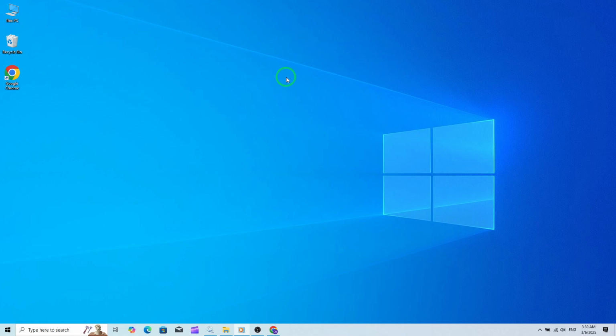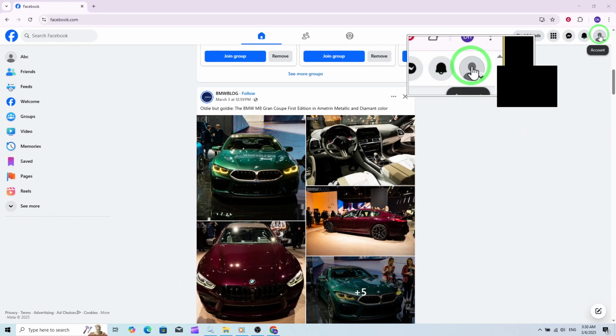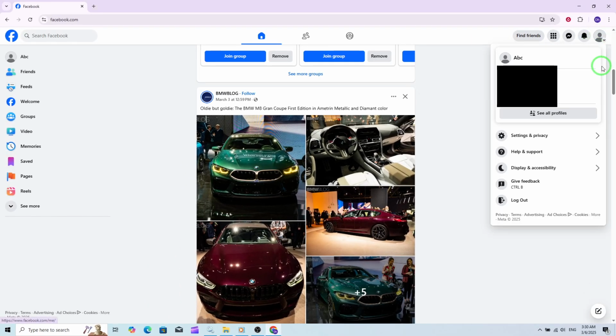First, open Facebook in your web browser and log into your account. Once you're logged in, click on your profile photo located at the top right corner of the screen. This will take you to your profile page.